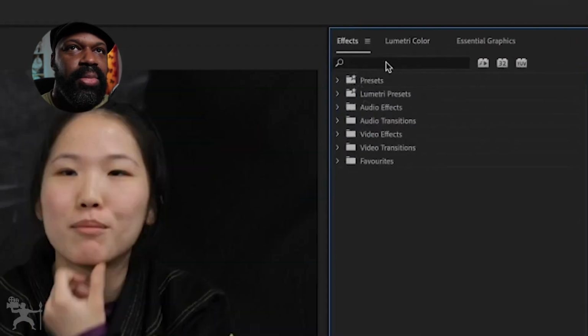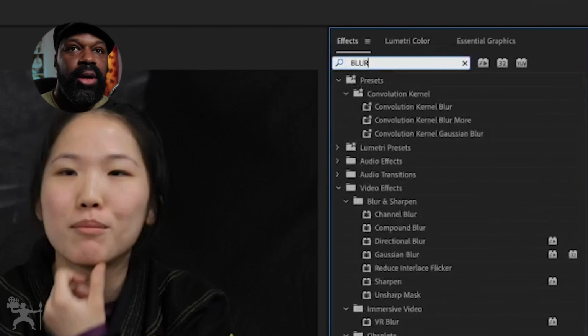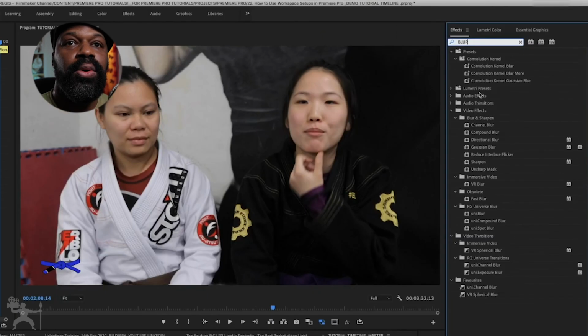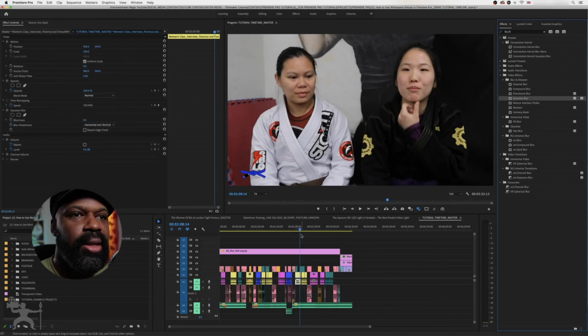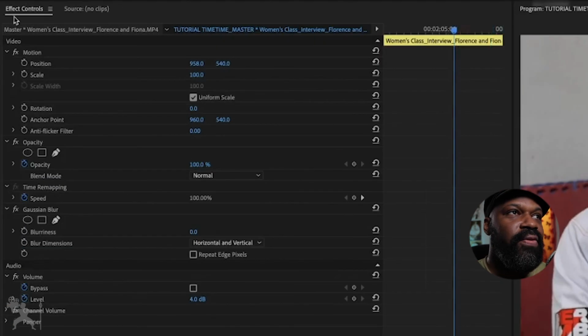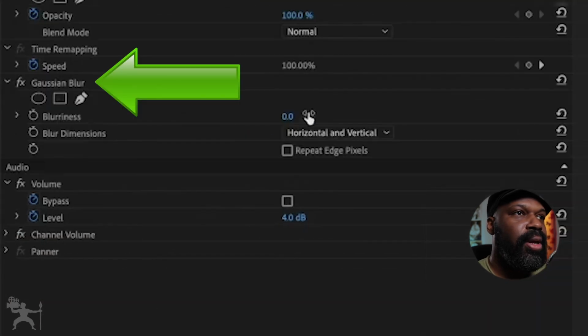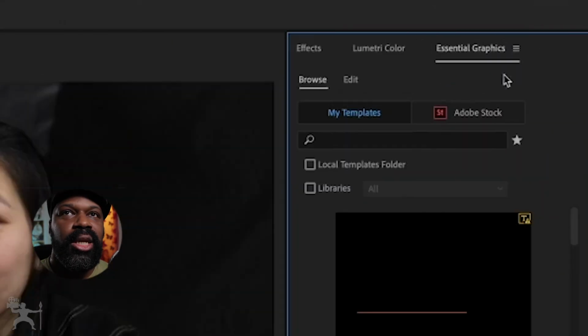And my effects tab, again, if I need an effect, say for example Gaussian blur, I'll just type in blur and it will show all the different blur effects that I want. So the Gaussian blur's here, and then I just can drag and drop that onto my timeline, and I can blur out this footage if I need to. As you can see, you've got the effects control up here and Gaussian blur, and then I can just control the blurriness here, okay? Again, and essential graphics, this is something else that I might use if I'm doing things like lower thirds, etc.